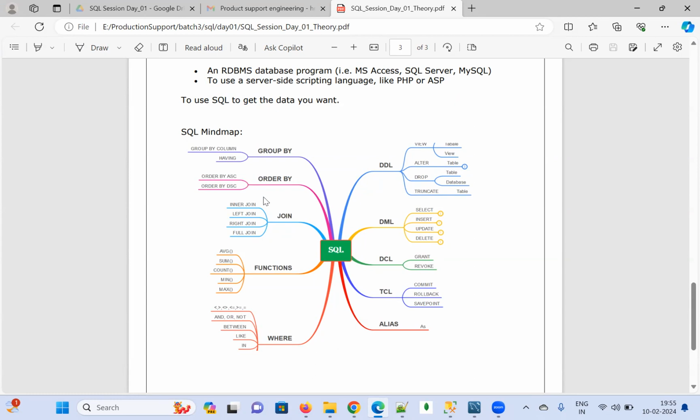Okay, and in order by we can use order by ASC and order by DESC. Order by ASC means ascending order. Ascending order means the numbers will come like 1, 2, 3, 4, 5. In the case of alphabets, A, B, C, D up to Z will come. Descending is the opposite: if there are 10 numbers, 1 to 10 means 10, 9, 8 till 1 will come. In descending order of alphabets, it will start from Z down to A.